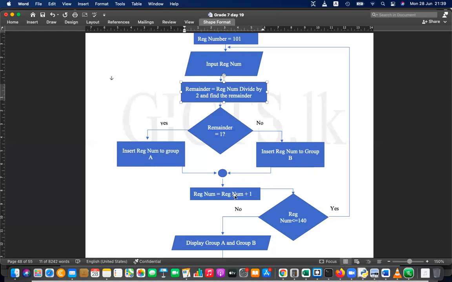Now 103. Now the value is 103. 103 is less than 140. Yes, 103 is less than 140. So it's going up.